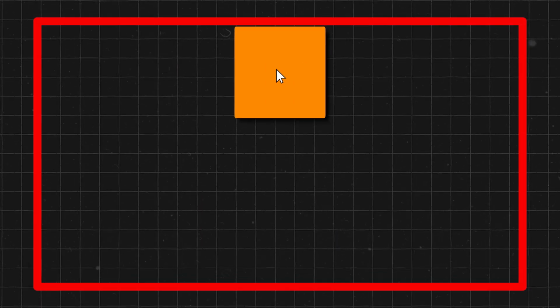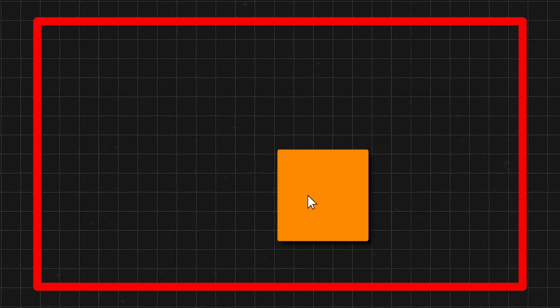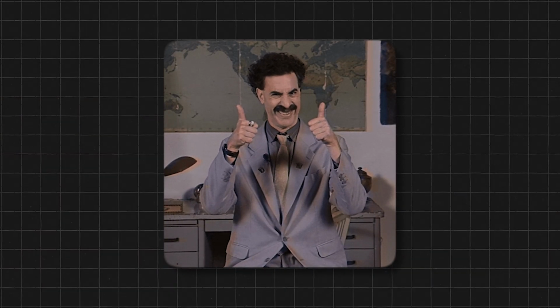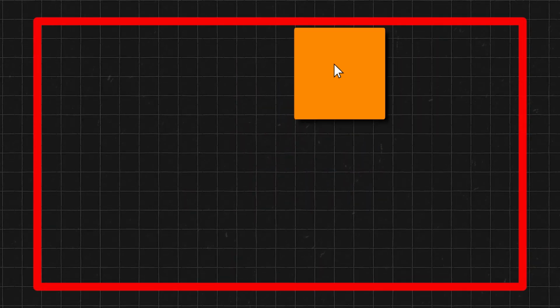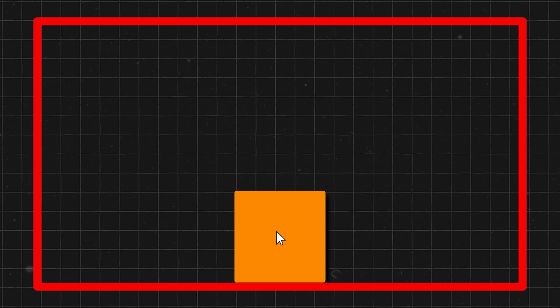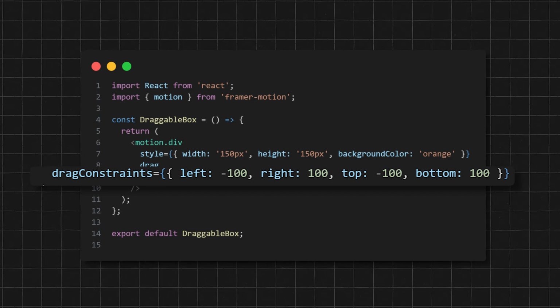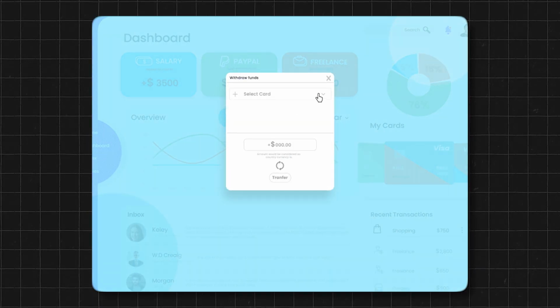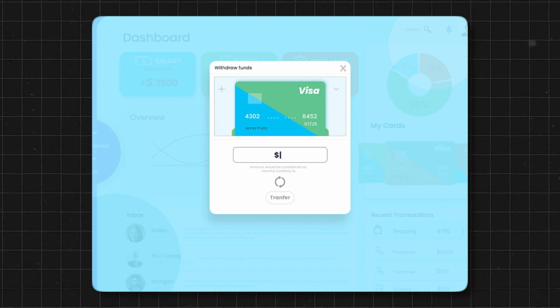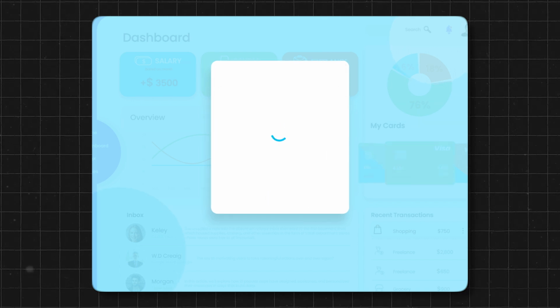You can enable users to drag elements within a specified area or freely across the screen, making your application more interactive and engaging. Let's modify our box a little. Here, the box can be dragged freely within a 200 pixel wide and 200 pixel tall box. The dragConstraints prop limits the dragging area, ensuring that the box doesn't move out of bounds. This feature is perfect for creating interactive dashboards or draggable components in complex UIs.